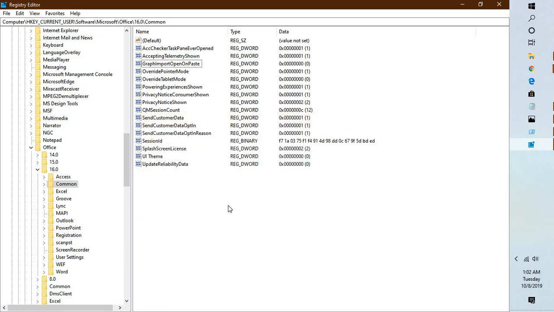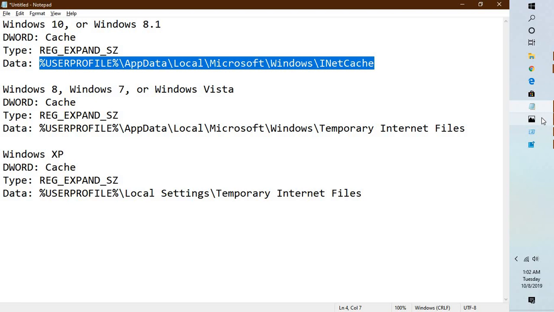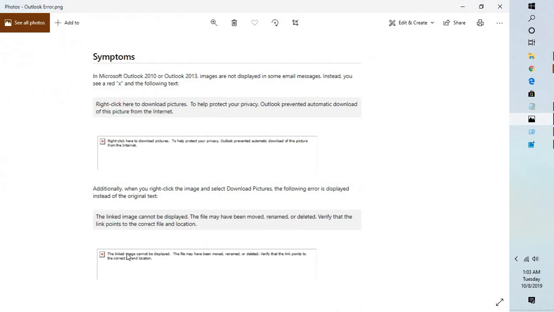Once you delete this registry entry, you can go ahead and launch Outlook, and all the emails you receive in future should display the pictures. You should not be getting an error message saying that the linked image cannot be displayed and the file may have been moved, renamed, or deleted. So this should fix the problem.